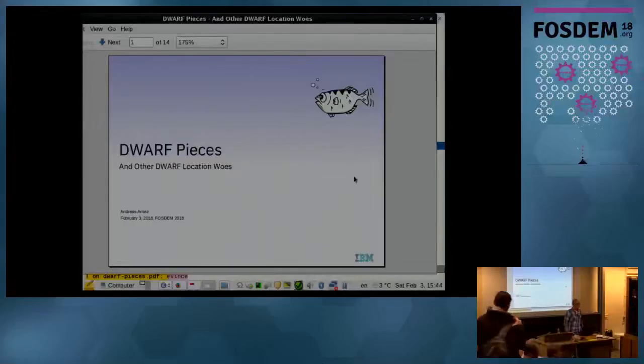Can everybody hear me? Yeah. So this is about DWARF, and the room has been emptied a lot for some reason, I don't know. Is there anything wrong with the table? Not that I know of. Well, maybe a little bit, but not much.